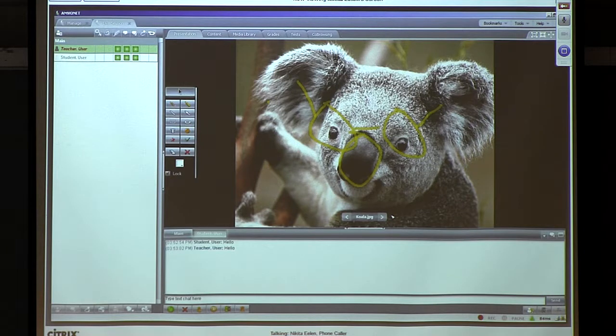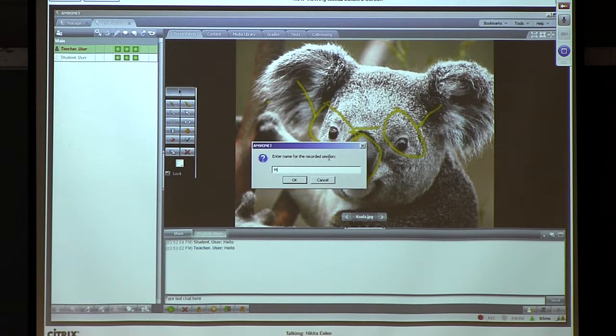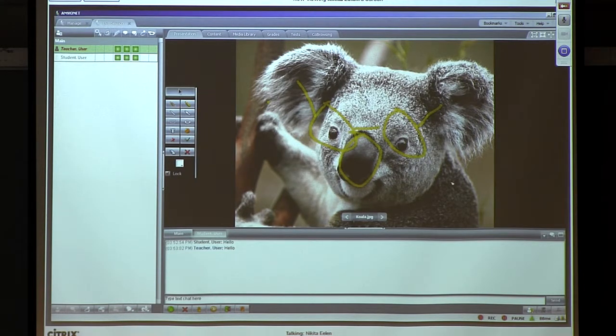Can this whole session be recorded? Yes, and to record a session, we simply click on this little red dot here. We give it a name, such as my session. Click OK, and the session begins recording because the red dot starts to pulsate. And whenever we're done, we just click on the red dot again, and the session is immediately available for playback by any user.